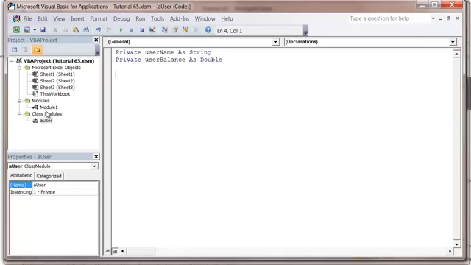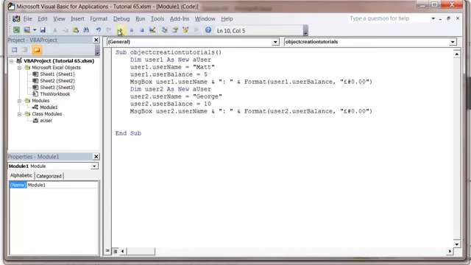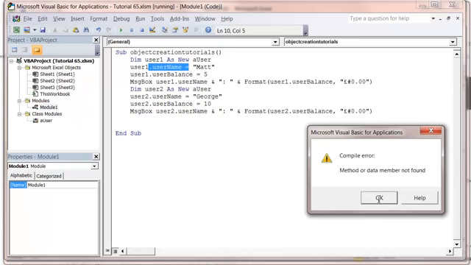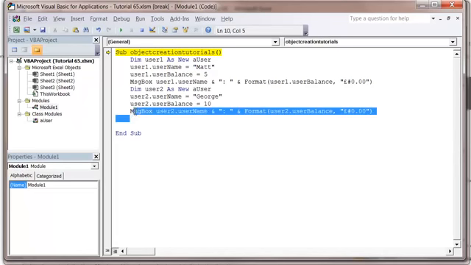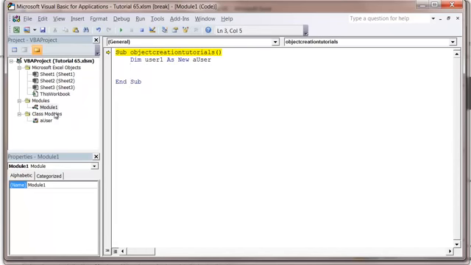instead of the public, and then when we come in here and try to run this now, it's going to say it's not found, and if we type in user1 and then put a dot, it's not going to find any properties anymore like it was before. That is because we put them to private, so we can only access these from in here.